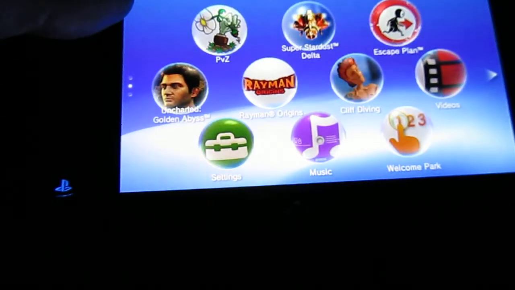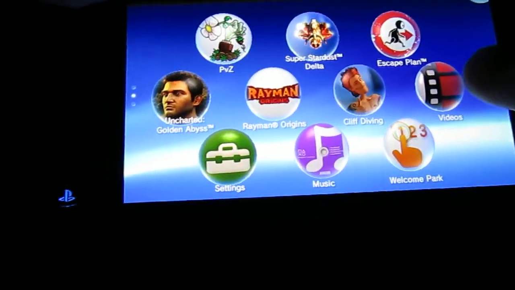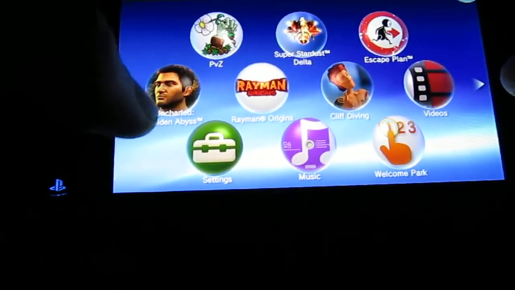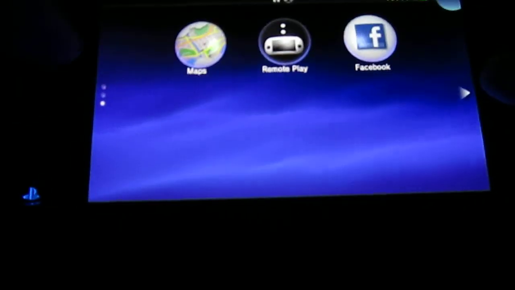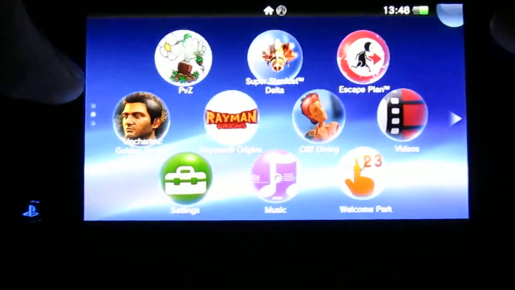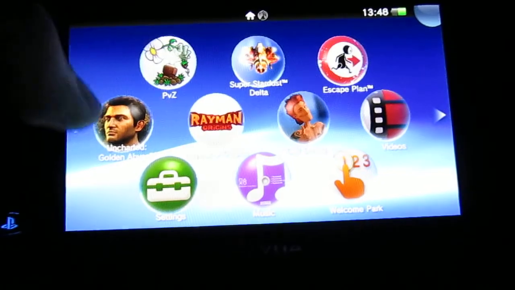You've got photos, the Twitter app, which is downloaded from the store, and then obviously my games, videos, Welcome Park, music and settings, and then you've got the Remote Play app down there, and Maps as well, and a Facebook app, which I downloaded on day one as well. In terms of the games, you can see that all the icons are there.